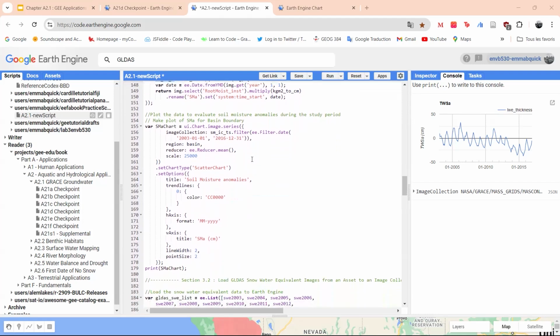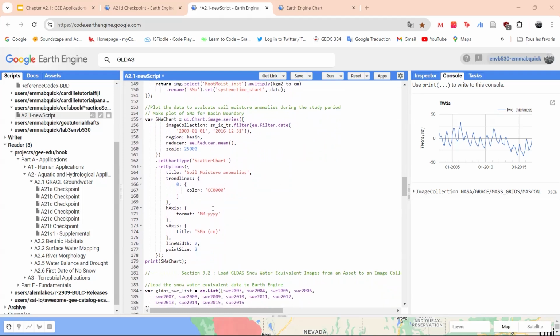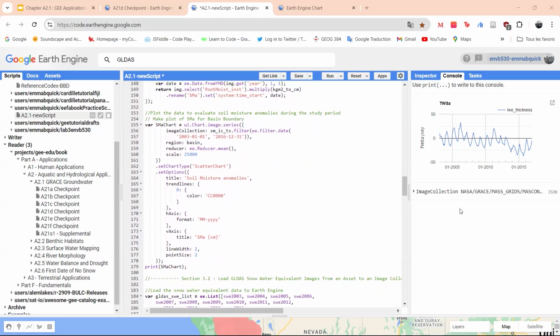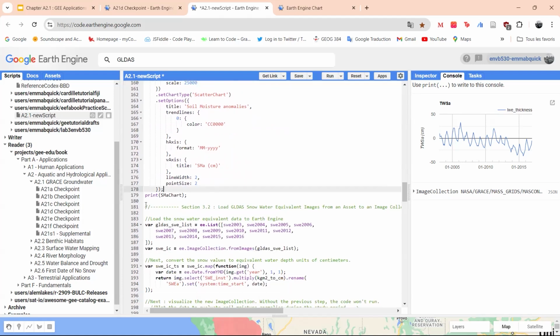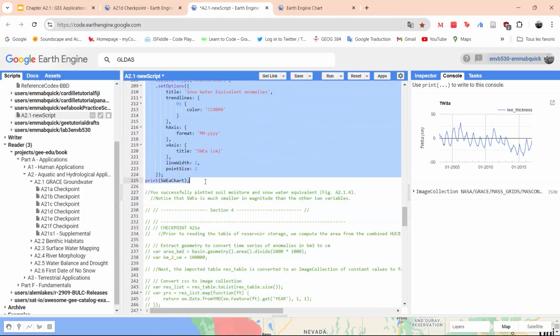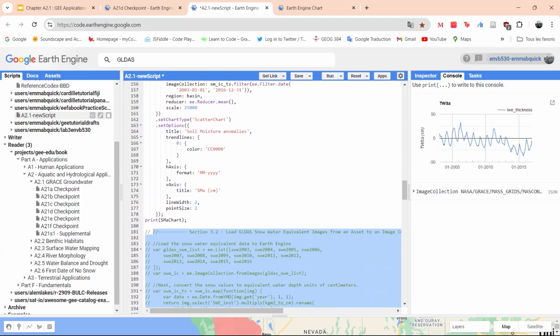So here we're making a plot of soil moisture for the basin boundary because everything that we've done before leads up to this point. So we've got your color, you've got your format. We're basically creating the chart again as we did previously, but now we've got a lot more information that's about to come out. And you might notice if I run it right now, I'm just going to comment the rest out, that SMA is similar in magnitude to TWSA, but it's slightly out of phase with TWSA. So we're going to run it and compare.